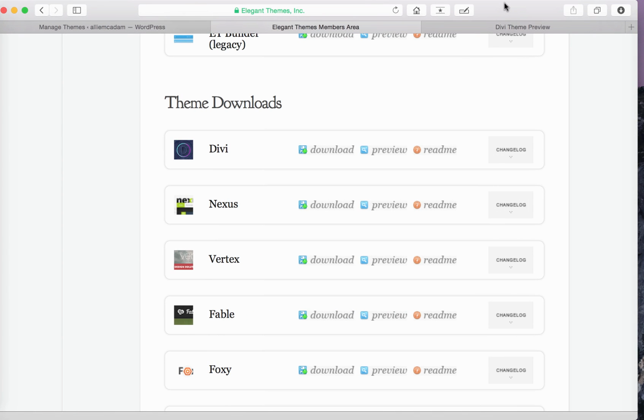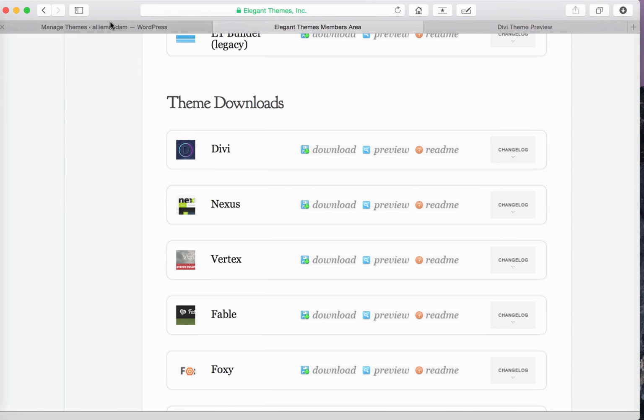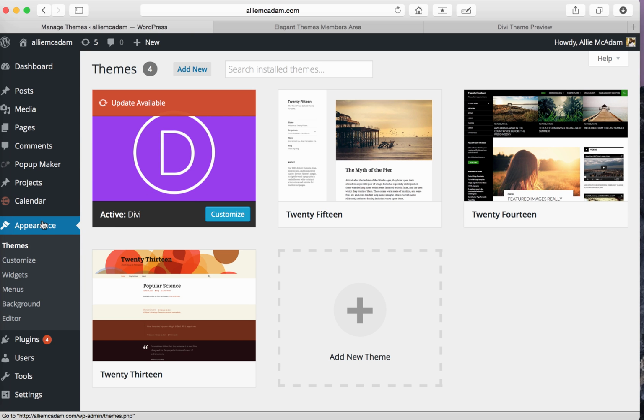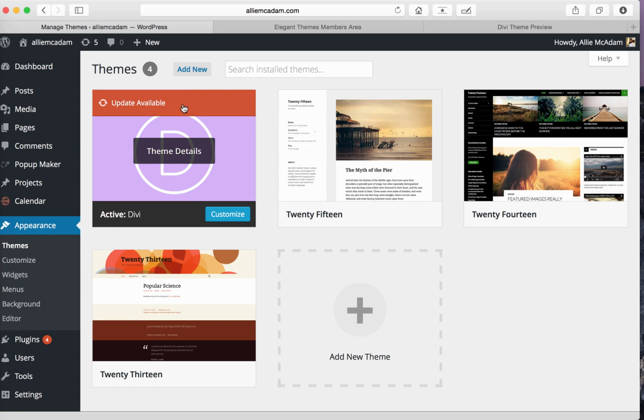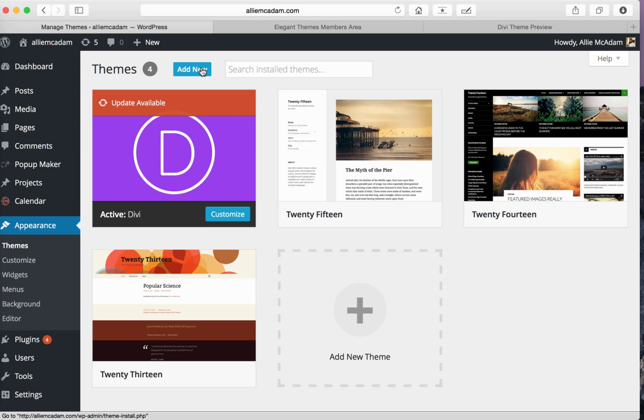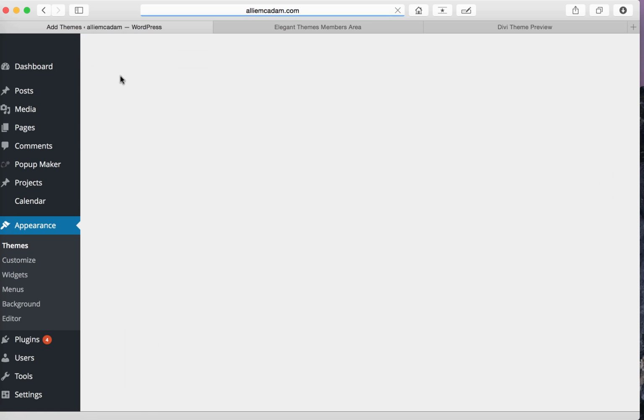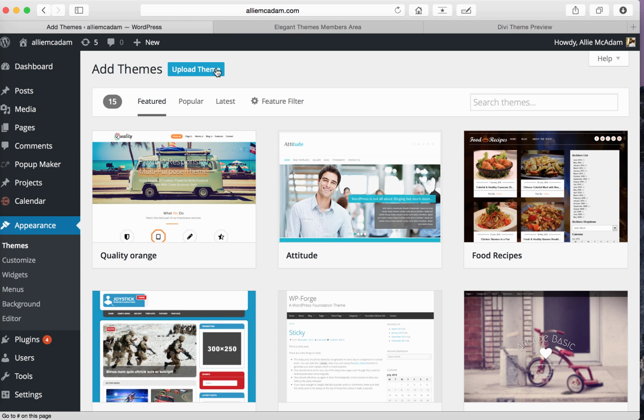Next, what you're going to do is head over to your WordPress website and go to appearance, and then you'll find a little drop down menu and go to themes. I'm already here, and as you can see, I already have the Divi theme uploaded to my website. What you're going to do though is go to add new under the theme section, and click on upload theme.